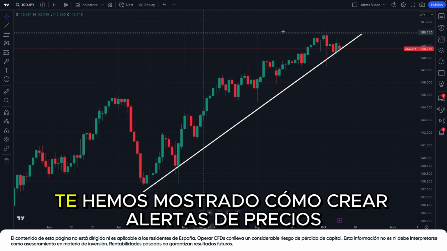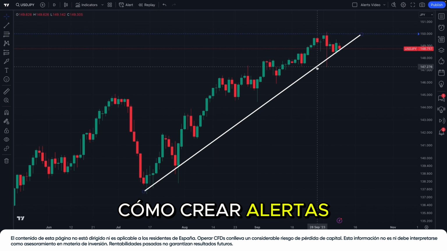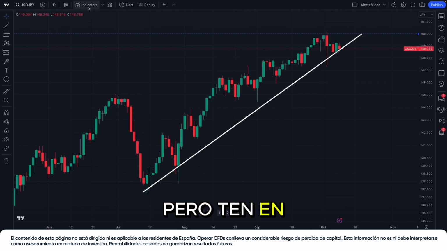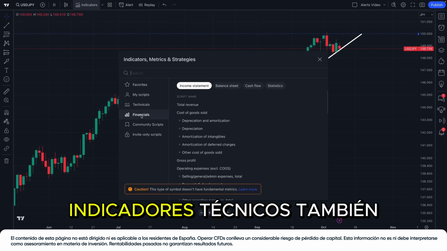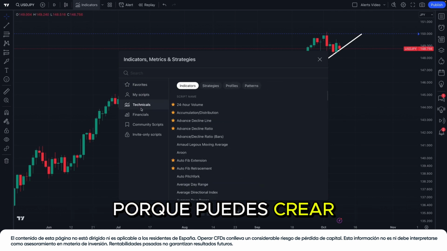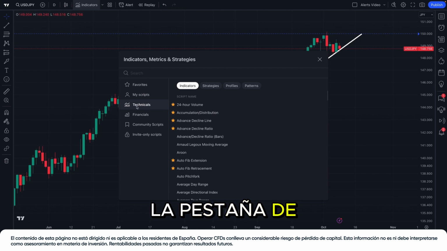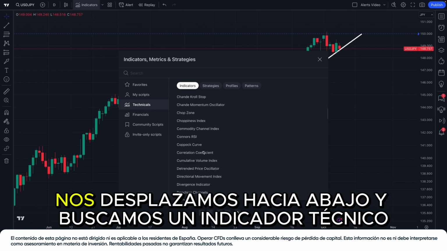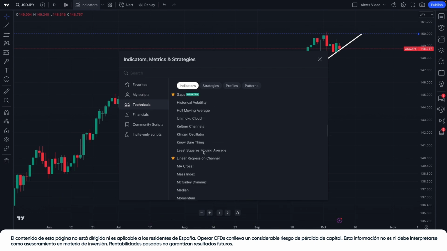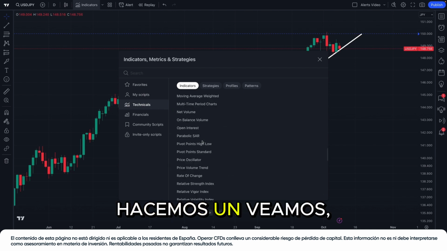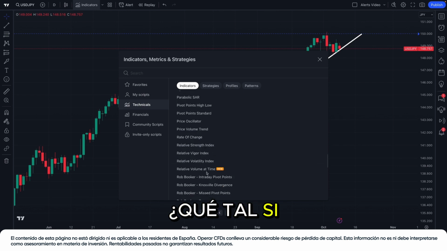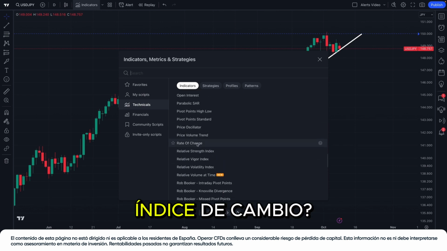Now, we've shown you how to create price alerts. We've shown you how to create drawing alerts, but keep in mind that it even goes a step deeper because you can create alerts based on technicals as well. So we have the technicals tab here selected. Why don't we scroll down and look for a technical indicator that's of interest to us? How about we do a, let's see, why don't we do a rate of change?